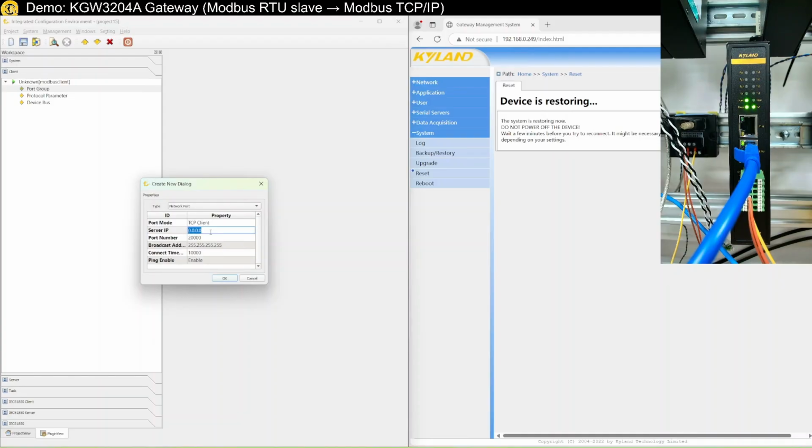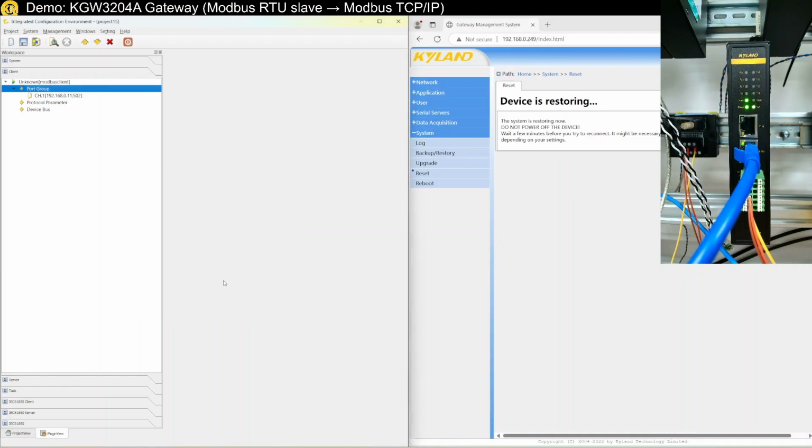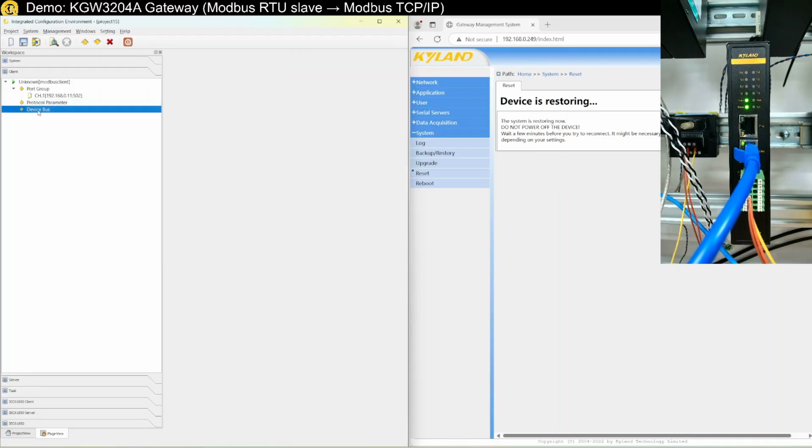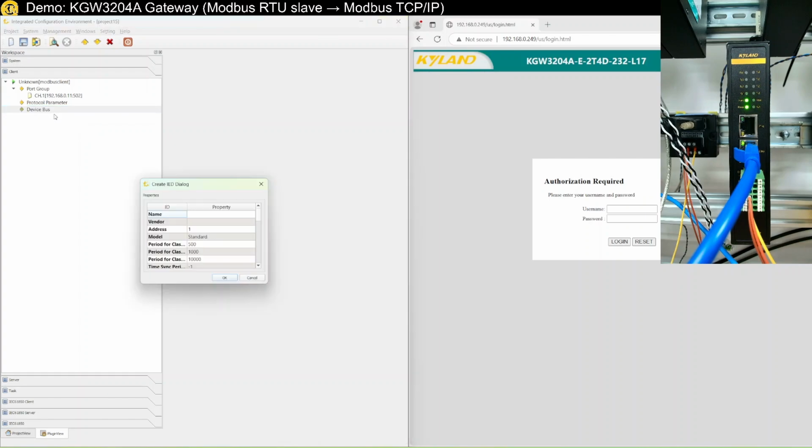The IP address that we are reaching out to is 192.168.0.11, and the port number is 502. Press OK. Come to this protocol setting and change the frame type to TCP IP. Most likely we're there already. Right click and create a new bus, and make it address 1. You can choose not to fill in the name and the vendor.